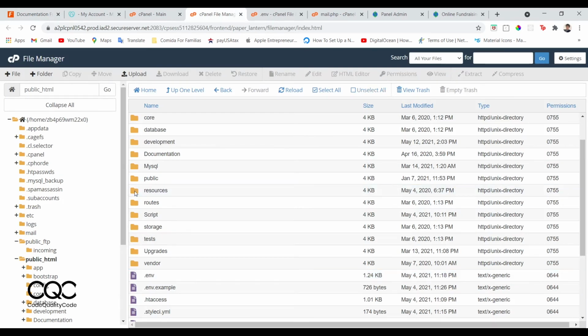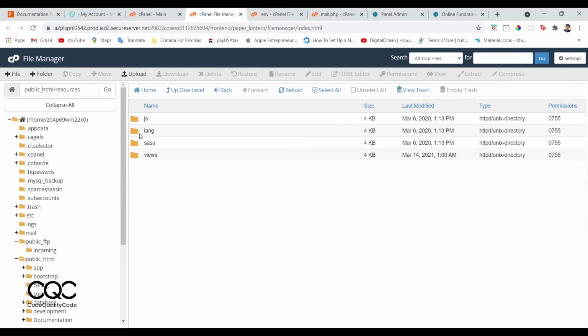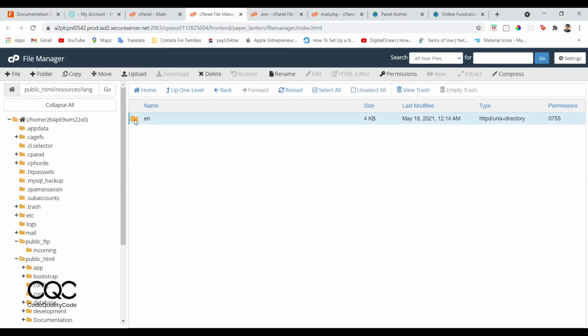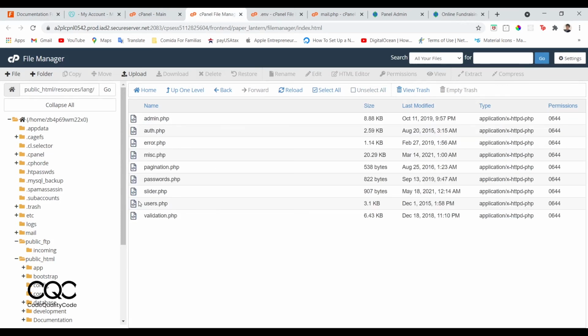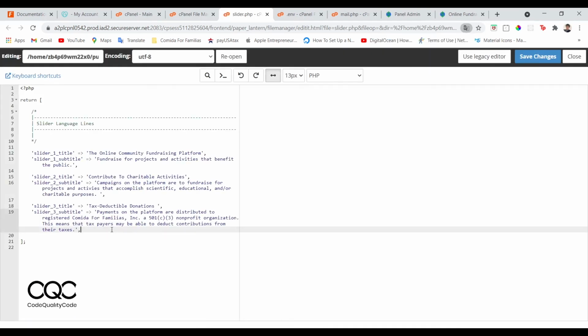Resources, Languages, English, and slider. Click edit. Ta-da! So you would make changes here to change the slides.